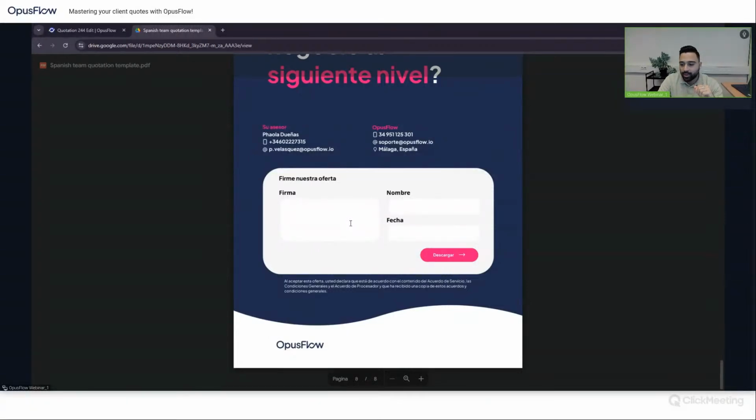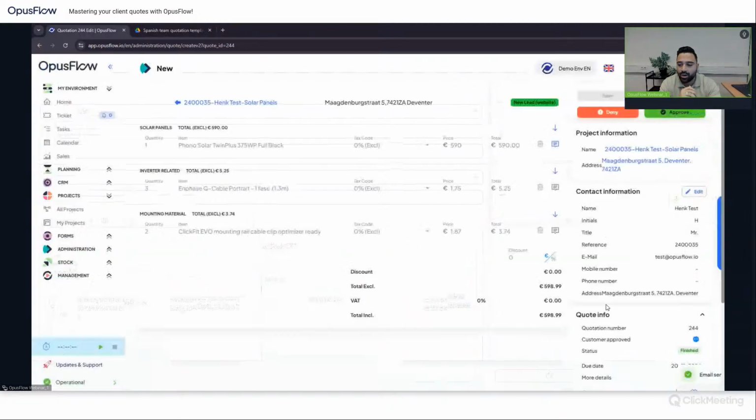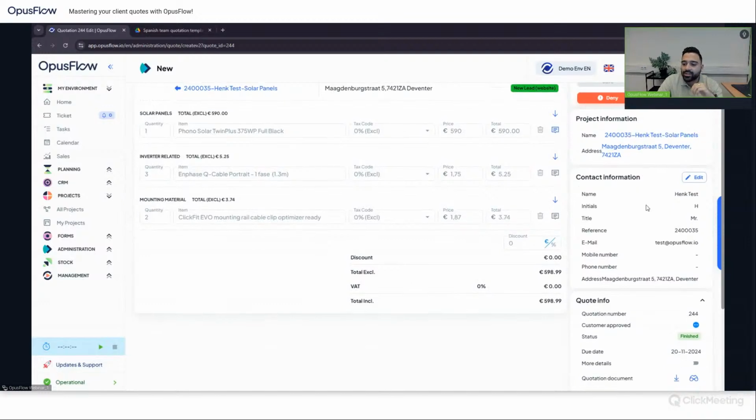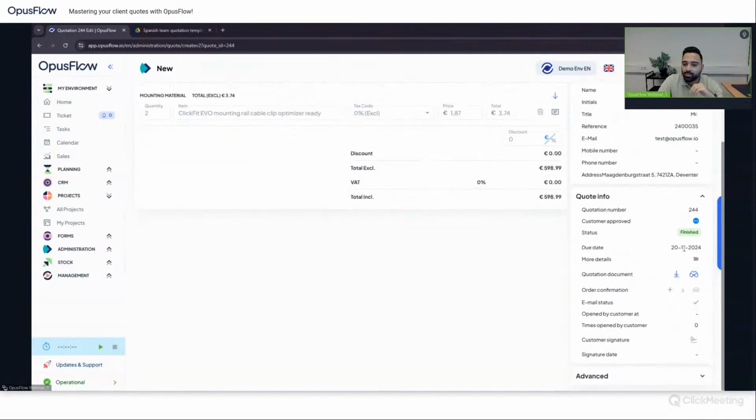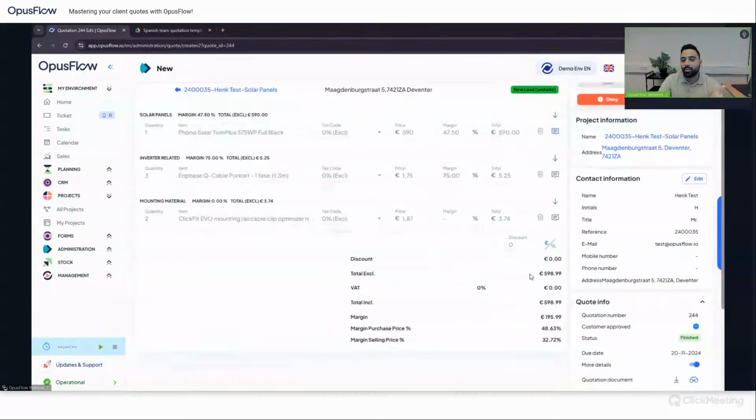Okay, then we're going to send out this proposal to Henk. He's waiting for it. You waited long enough. And it's also generating again. And the communication will also be added to the project card with Henk. Actually, very nice. So now he has 14 days to react to this proposal. And what's nice is you see this small little button here for more details. And it shows you the margin.